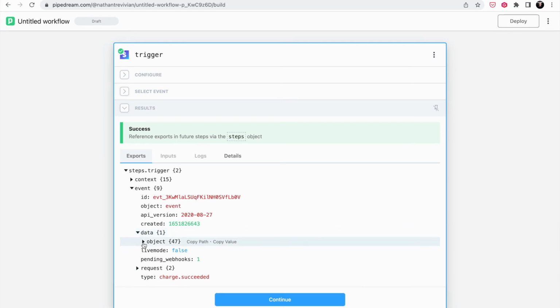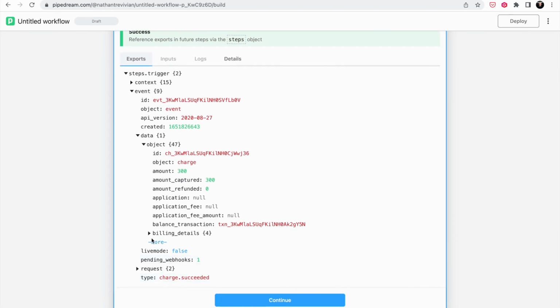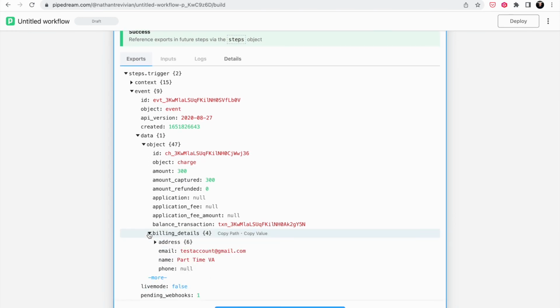So if I break down data and go into object and just scroll down, I can see I've got billing details, which is where all of the interesting information is that we care about. So test account and the name. So it's the email address and the name.